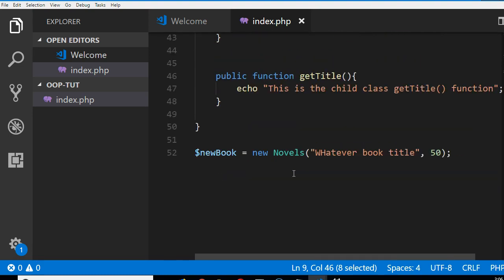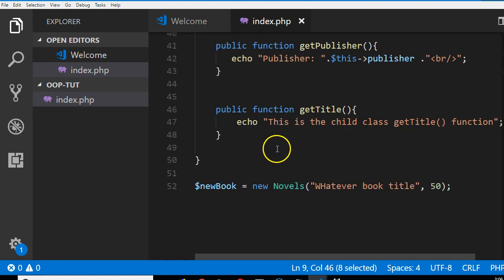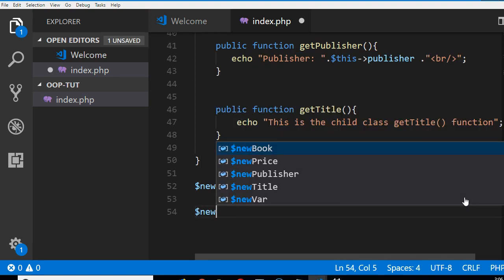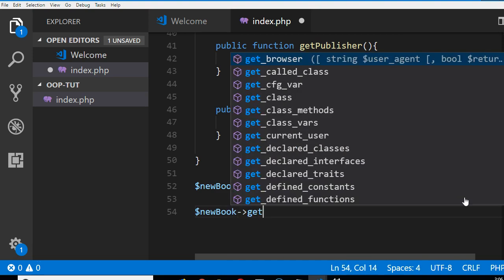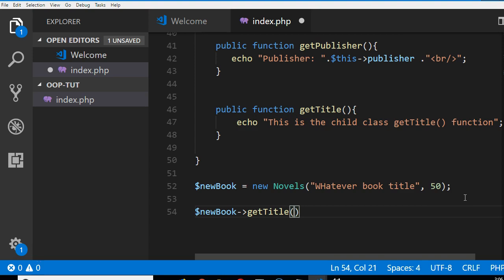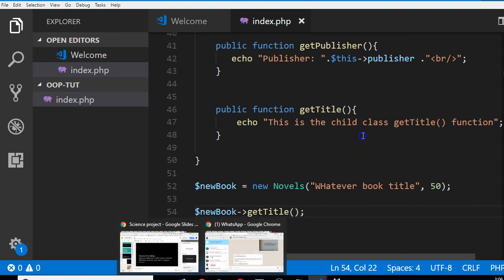Alright, so we're here, we've done it normally, and then we're trying to gain access to the get title. Let's see which one will print, whether it will actually print the title or print this. So we do new book get title. Alright, so let's go and see what will happen. Alright, see, it says this is the child class get title function.